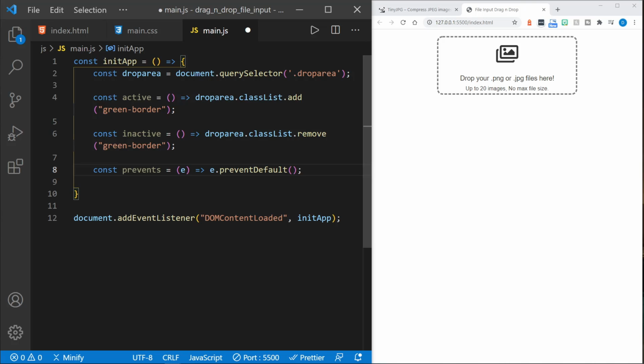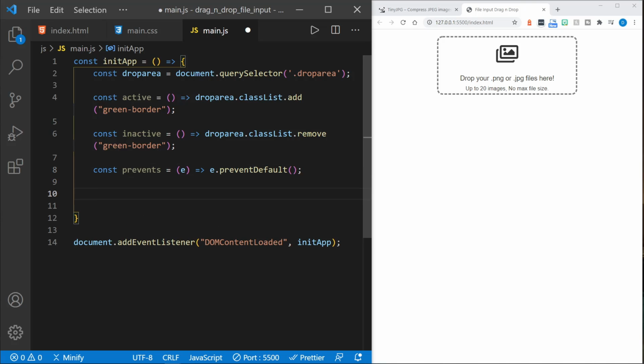We're not so much worried about that. We're working with some different events, and I will show you what those events are. When we're dragging and dropping in JavaScript, there are four events to consider. I'm going to put those all in an array here.